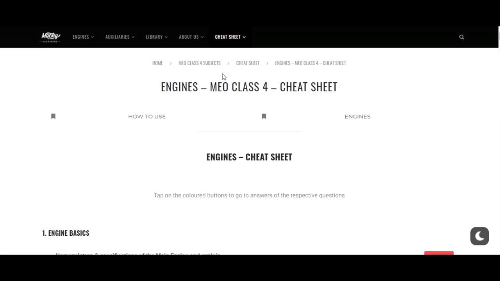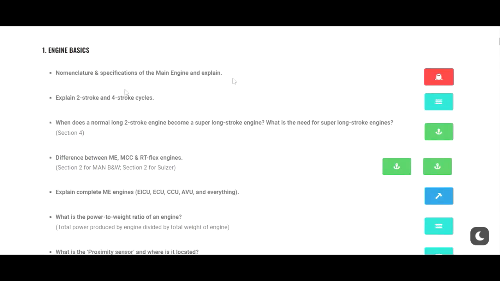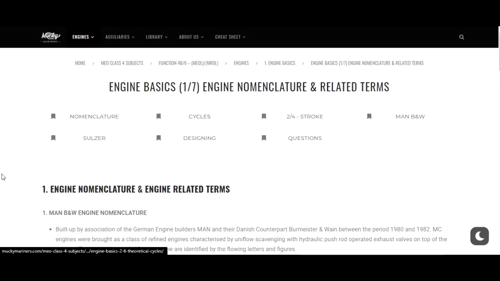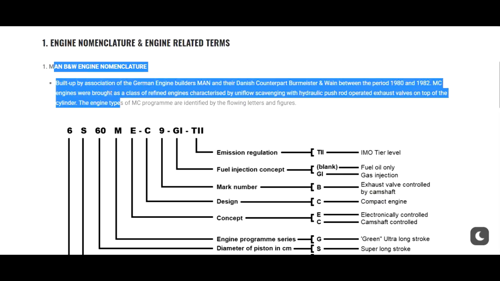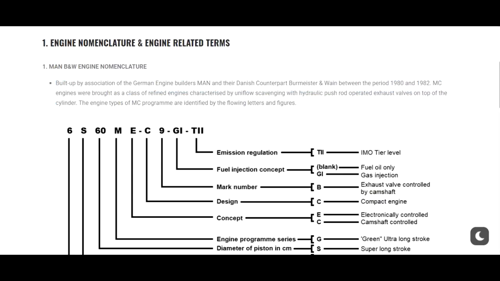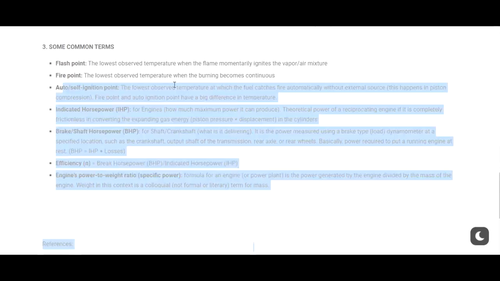So engines cheat sheet, this is a page, and now you can see we have the first question, which is a red one: the nomenclature and specifications of main engine, and explain it. So all you need to do is click on this button. This will take you to a link, and you have engine nomenclature and related terms. Just study this first section because this is where the nomenclature is. And main engine. Okay, so just study this one, and you can also study this if you want. You don't really have to.